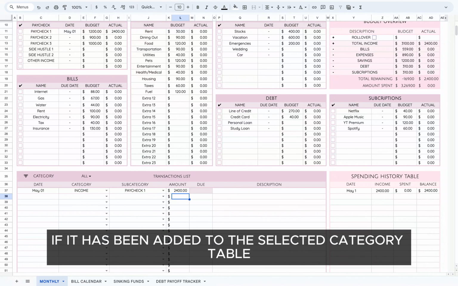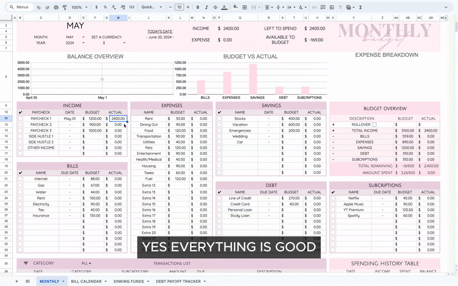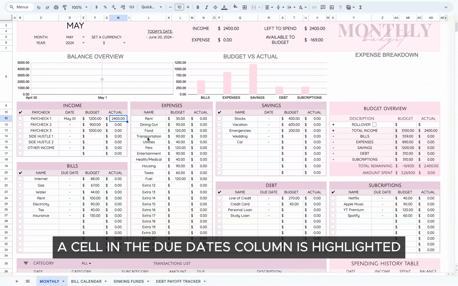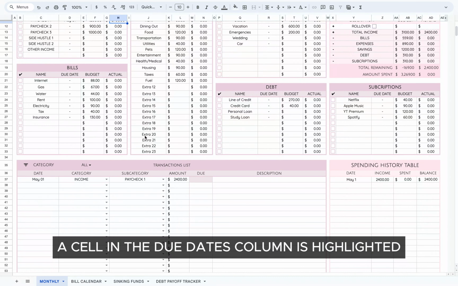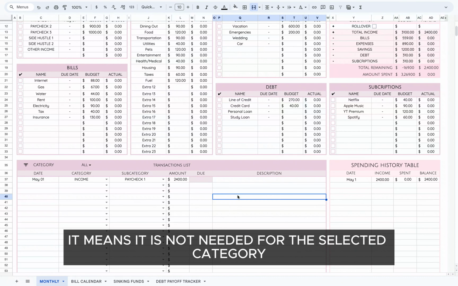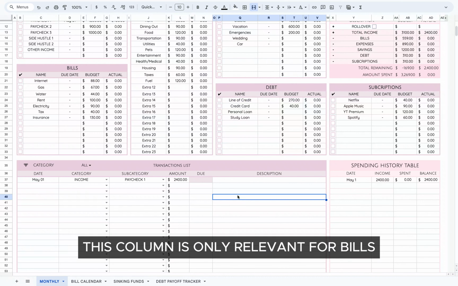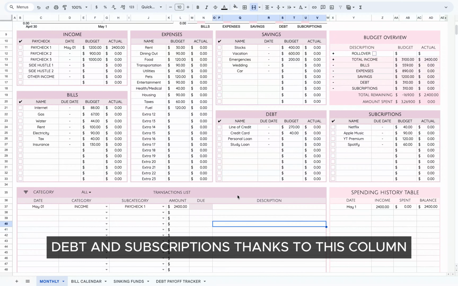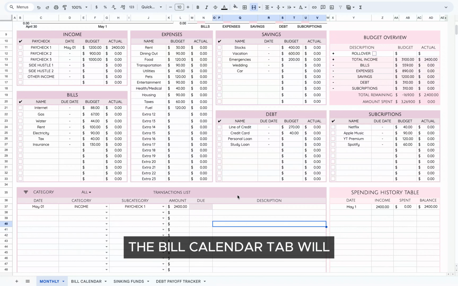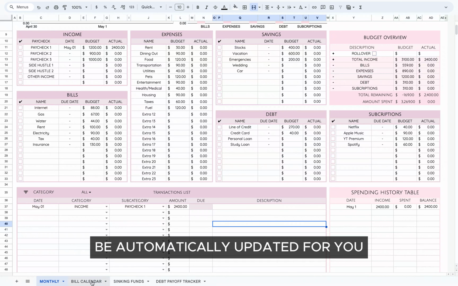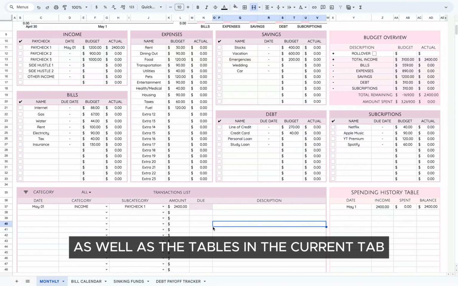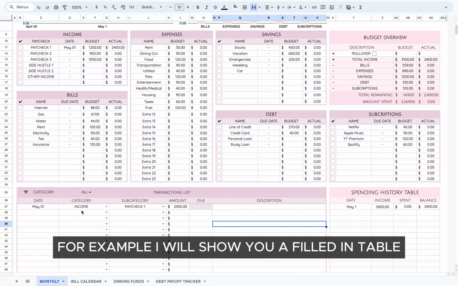Now let's check if it has been added to the selected category table. Yes, everything is good. If you see that a cell in the due dates column is highlighted, it means it is not needed for the selected category. This column is only relevant for bills, debt, and subscriptions. Thanks to this column, the Bill Calendar tab will be automatically updated for you, as well as the tables in the current tab.